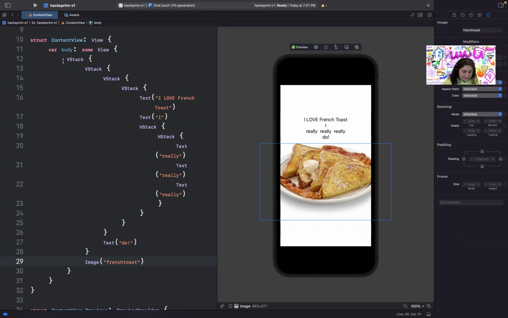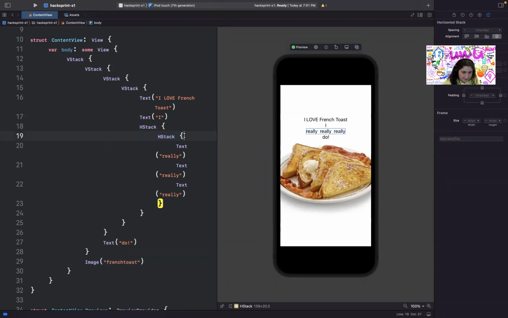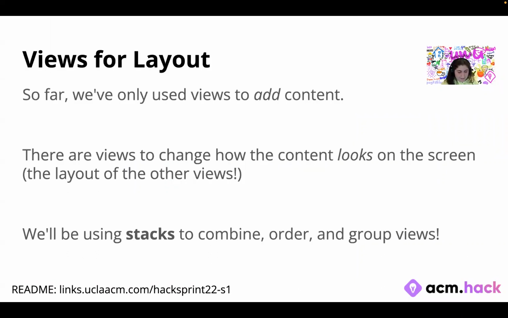Now something you might notice is this very weird stuff going on the side with this VStack and HStack. What is that in the code? Because that was very strange that Xcode just added that for us. What that is are these views for layout. So right now, so far as text and image, all we've talked about is views to add content. But there are actually some views that change how the content looks on the screen too, which is the layout of the other views that are available. So think of it like some container that will lay out the other views that we put on there.